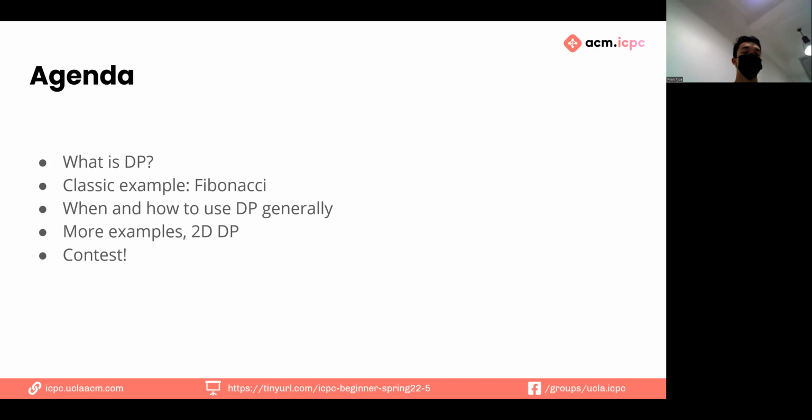One classic one is generating the Fibonacci sequence. Then we'll go over a few different ways to use dynamic programming to solve that. We'll go over more generally deciding when and how to use it, and then just go through more examples, and then the contest. We'll also have prizes after this last contest.